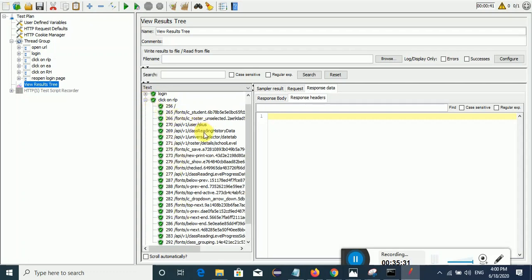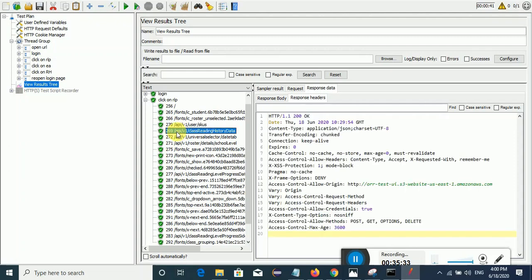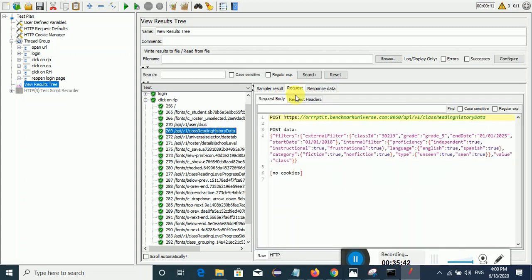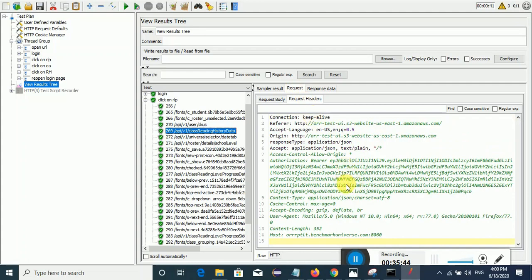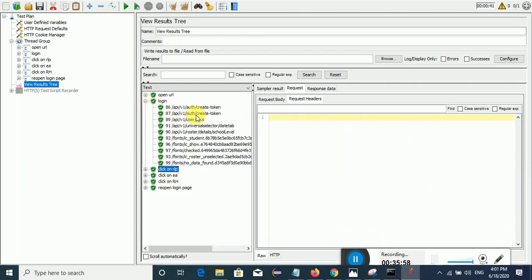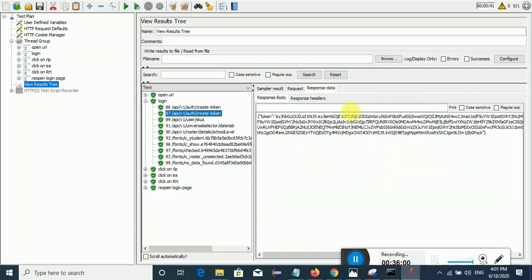The request failing earlier was 269, right? Now let's compare this. We are getting the response as well. If you look at the request header, this is the token that is getting passed, PQCK. And what is the latest token generated here? See in the response, PQCK, right?